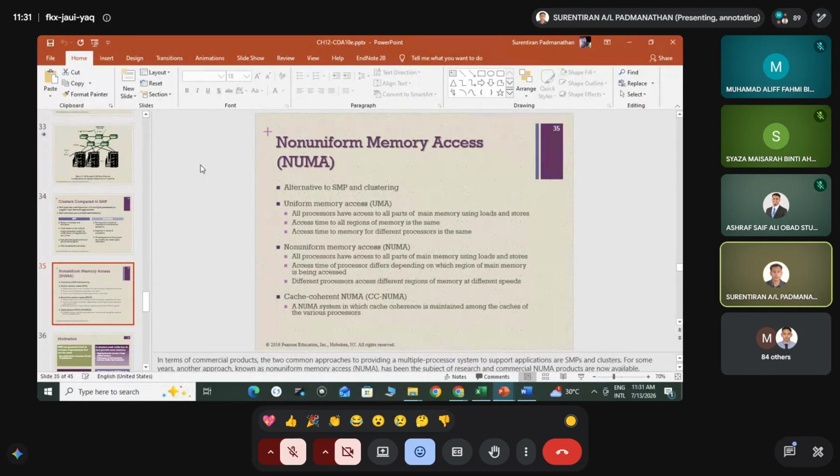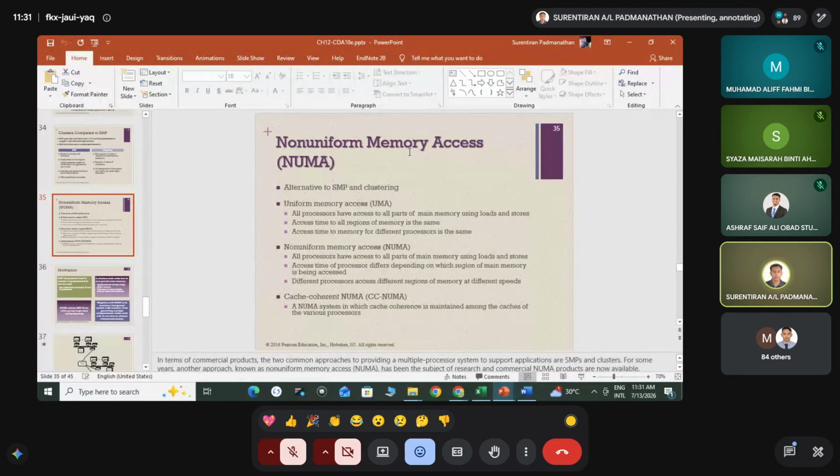So what is NUMA actually? NUMA, non-uniform memory access. This is an alternative to SMP and clustering. First, uniform memory access, UMA. All processors have access to all parts of main memory using loads and stores. All access to the regions of memory is the same. Access time to memory for different processors is the same.